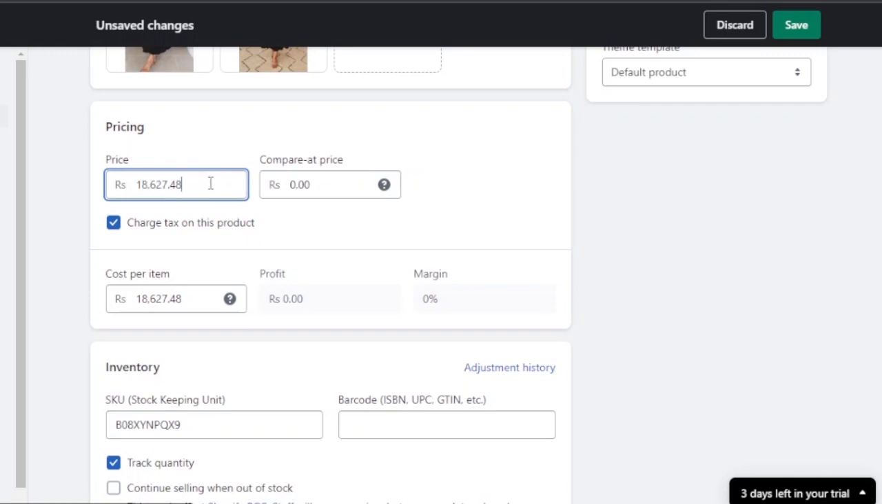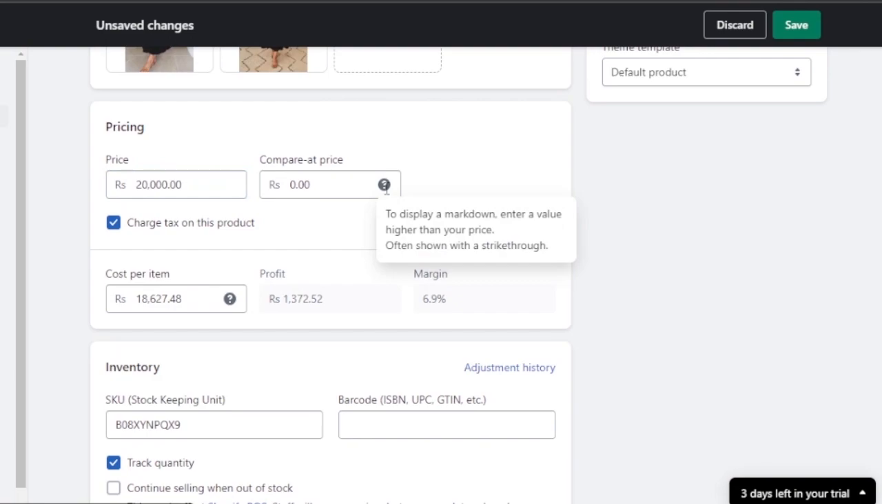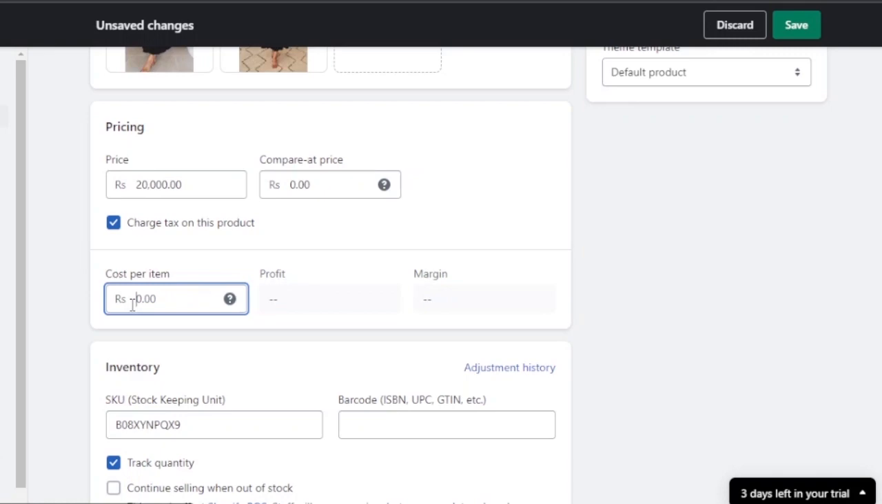It was $65 on Amazon, and right now in rupees it is 18,627. If you want to change that, you can just go on and change the price of the item. Let's say I want to sell it for 20,000, and for compare at price, I'm just going to do display markdown: enter a value higher than your price, often shown with a strikethrough. Okay, so you can charge tax on this product. Whether you want to charge the tax or not is up to you as well. Cost per item, let's say it is going to be 20,000.